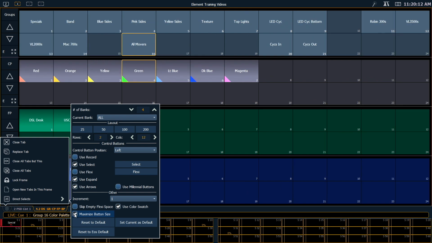I can maximize the button size to make them a little easier to grab on a touchscreen. Like our live and playback status display screens, I can take my settings that I've created here and save them as my default, so that when I open up new tabs, it will use those settings. Feel free to play around with these and find what works best for you in your space.